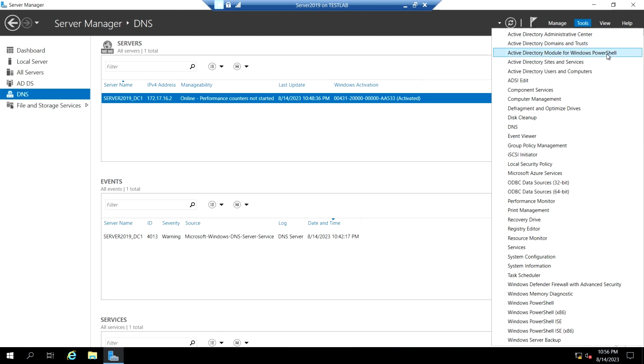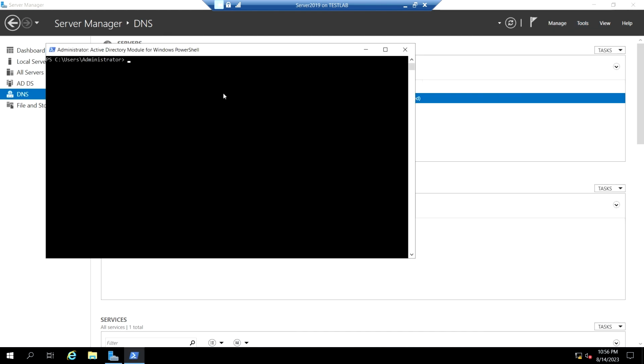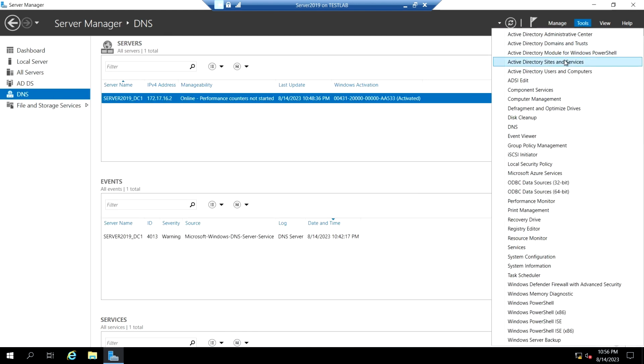Active Directory Module for Windows PowerShell. In Windows PowerShell, if you have to manage Active Directory, then you have to click this Windows PowerShell Active Directory module. Here you can find some specific commands which are required to administer Active Directory. Active Directory Sites and Services. Sites and Services means suppose different sites are there in the Active Directory domain.